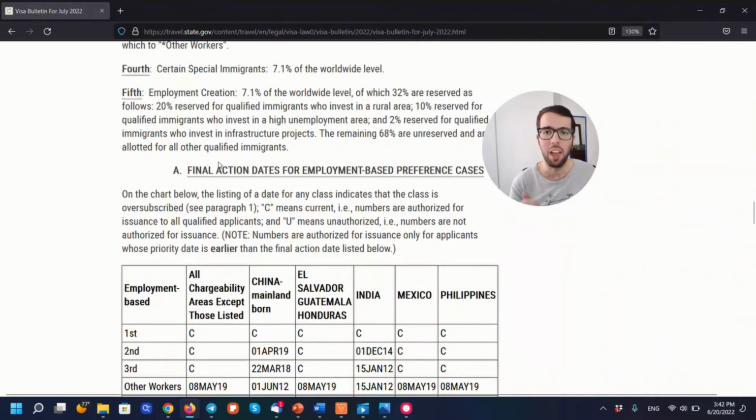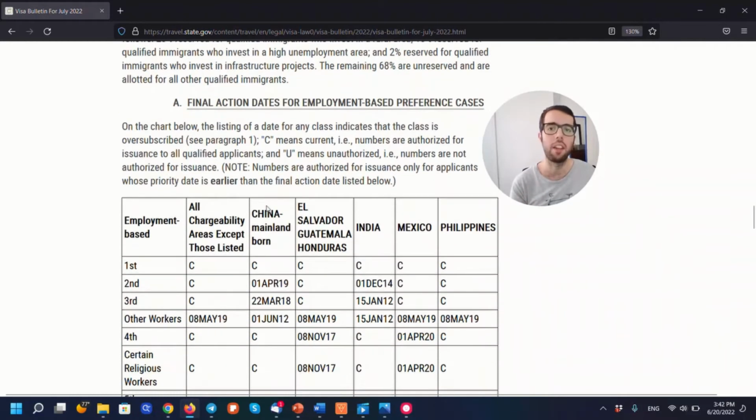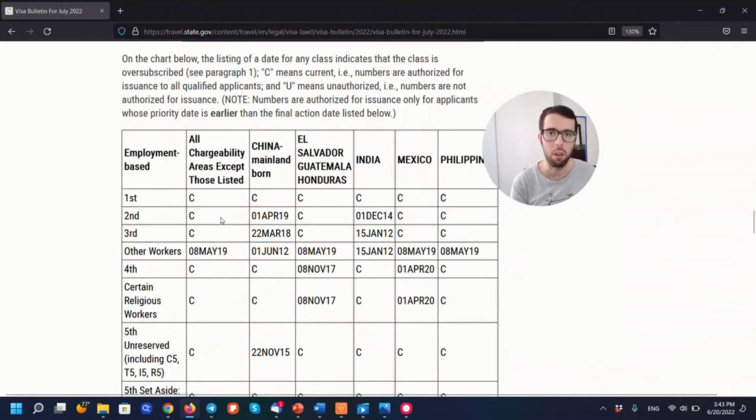So table A, final action dates, is the table that you need to look at if you are a person that is already in the United States. Let's give an example. You are a student under an F1 visa, or you're a worker in an H1B visa. You're already in the US, you are performing your work or your studies, and you're in a non-immigrant status already in the US. So this section, final action dates, is the table you have to look at.